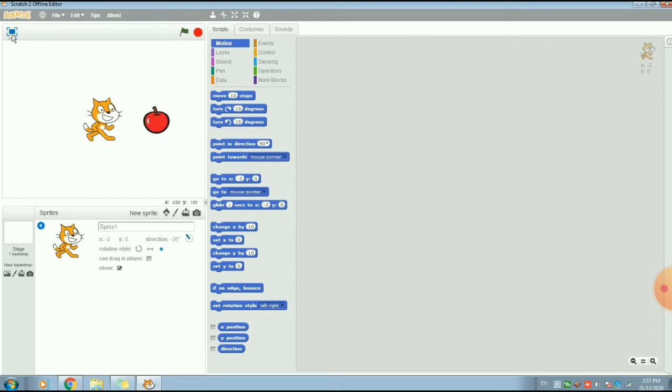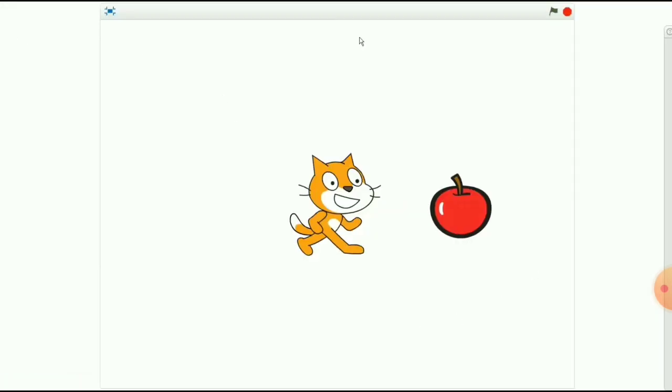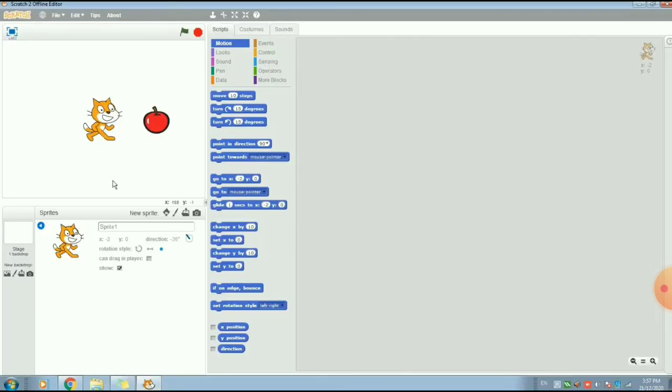Now our next tab is view full screen. Full screen mode presentation mode button is located at the top left corner of the stage, and when I am clicking on this button, it will maximize our stage. You can see here our stage will become full screen, only stage, not the whole Scratch window. Now click again on this button, it will again minimize the stage to the Scratch window. So this is our full screen tab.